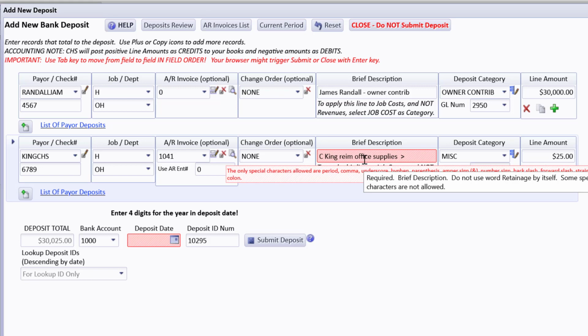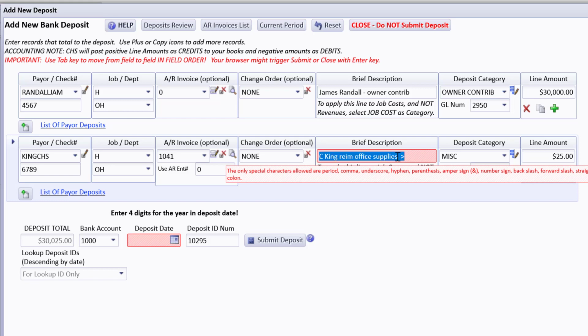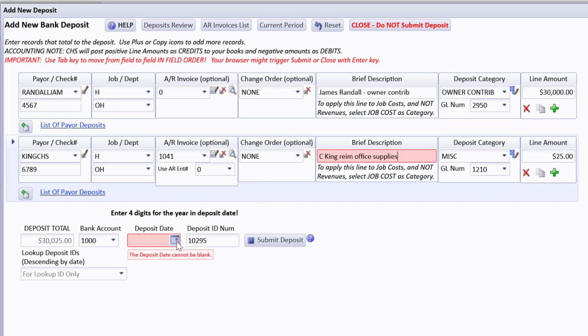If I hover over it, it's telling me that the only special characters allowed are a period, comma, underscore, hyphen, parentheses, ampersand, number sign, etc. But this caret sign is not one. So I'm going to click in here and remove that. It stays pink until I submit it again. And it's saying we have to have a deposit date. You cannot leave any of these blank because it has to know things. You cannot leave most of this stuff blank.